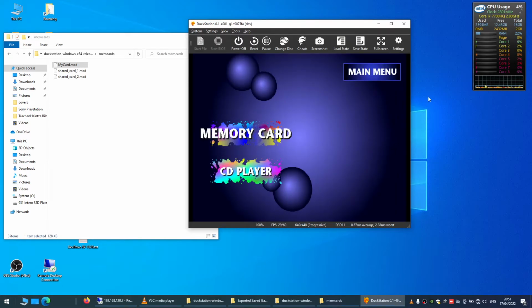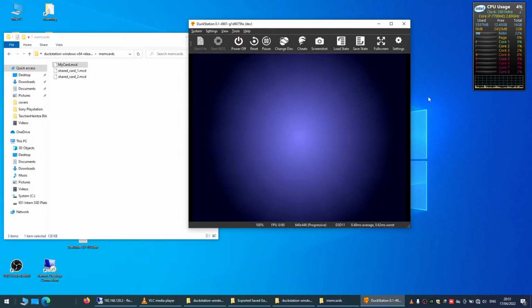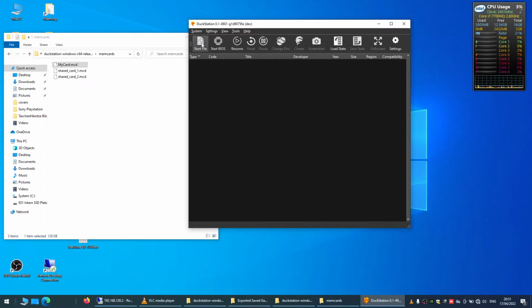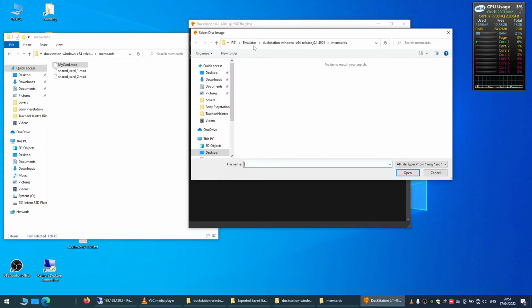Then you select My Card, select Open, Close, and to see if everything is working out fine, you just click Start BIOS. Then the PlayStation emulator will run. Click Memory Card, and everything is going well. I will have my two save states. There they are. Then I can power it off. Select start file.